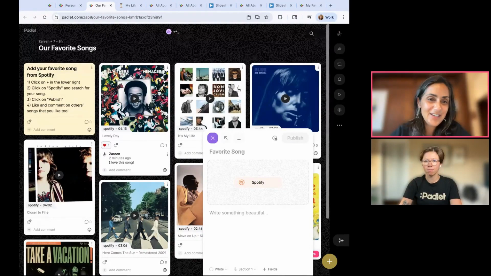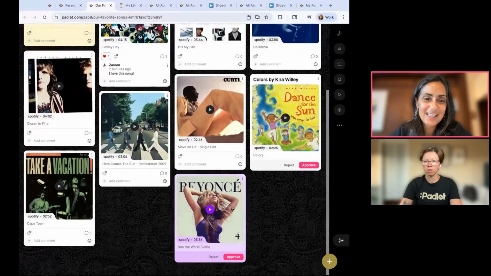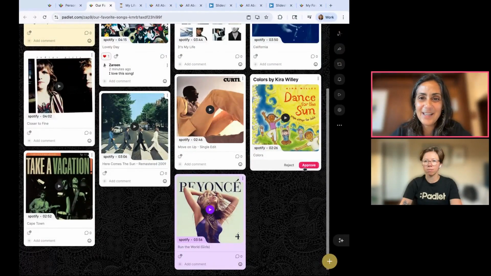Right. And so you could collect these songs from students, and then it would be fun to put all of these into a playlist. And I like the idea of exporting into a full playlist as well.